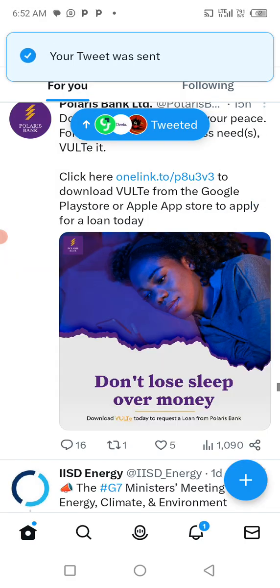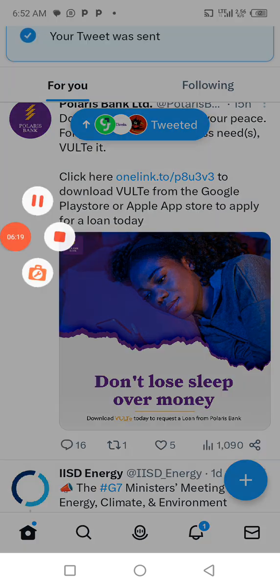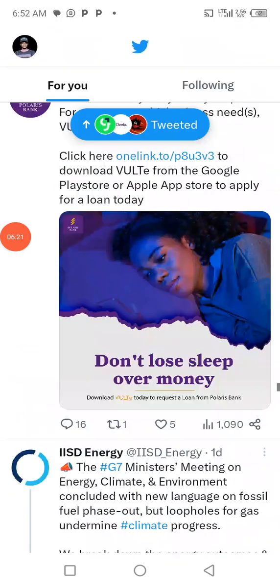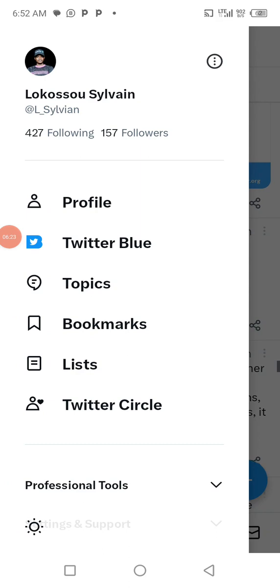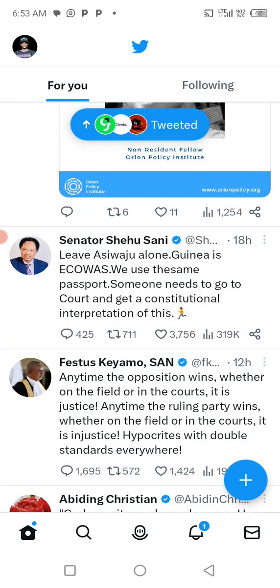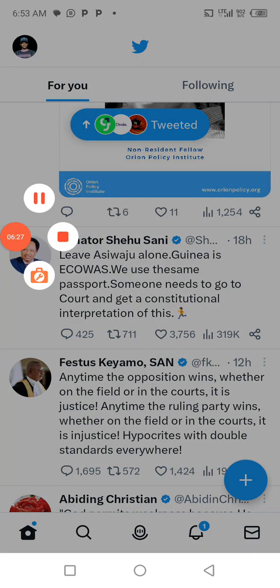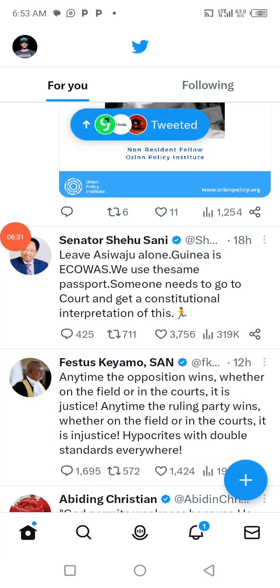So already I have 5 tweets that ChatGPT has written for me, and they are all very, very creative. So that is how to use ChatGPT to write any content at all that you need.